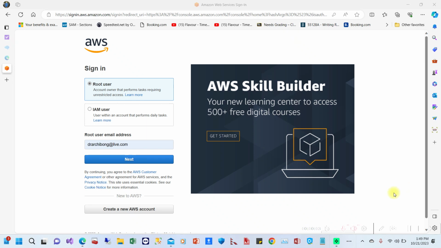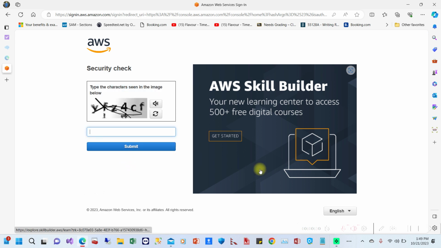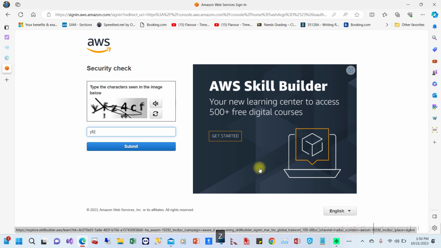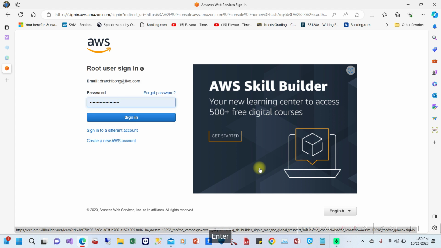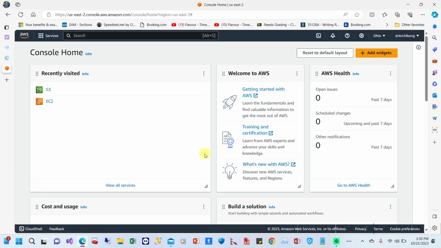Hello. In this series, we are going to learn how to migrate a SQL Server database to Amazon Web Services, AWS. Sign in at aws.amazon.com and select the root user. Enter your root user email address and click Next. Then type the security check, press Enter, enter your password, and now you are logged on.